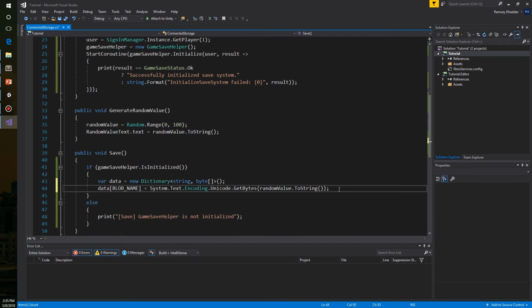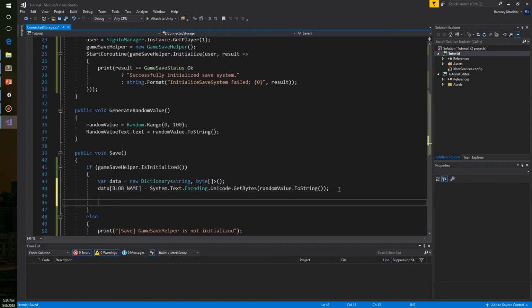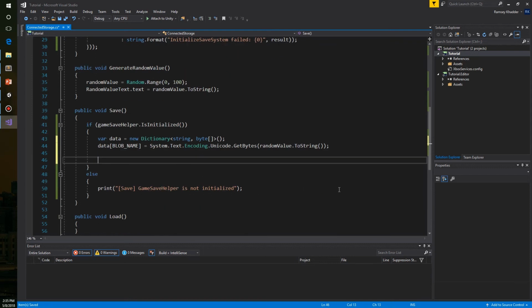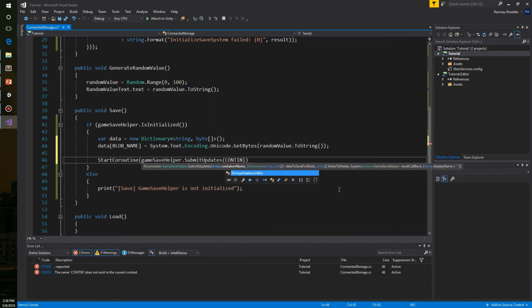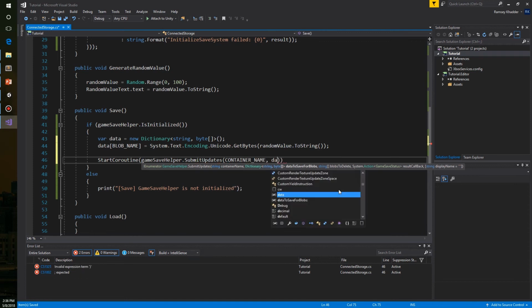Now at this point, we're going to go ahead and actually pass this to the game save helper. So remember, all methods in game save helper are actually asynchronous, so the save method is included. We're going to go ahead and wrap that save method in a start coroutine. Game save helper dot submit updates, where we're going to pass to it the container name, the data, the blobs to delete, which we don't have any in this case, and then some kind of callback.